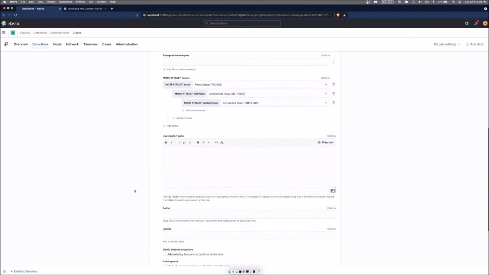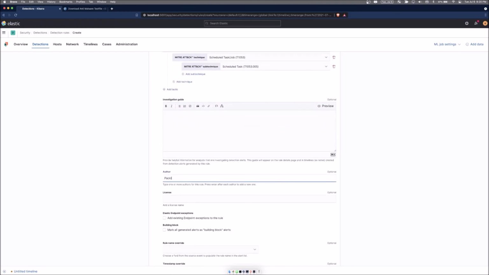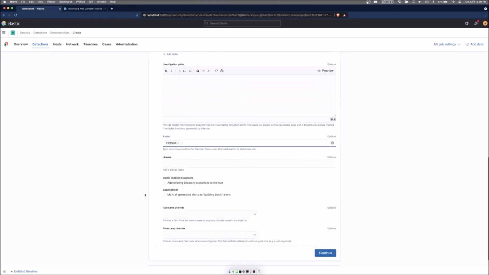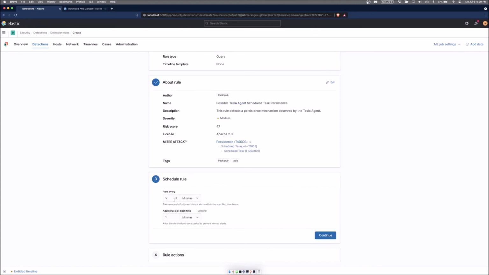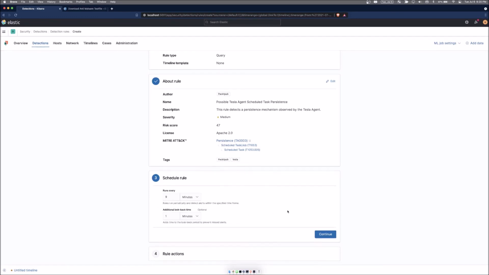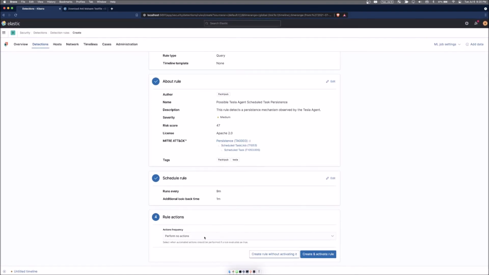We could fill out the investigation guide. Author is Packt pub. We want to schedule this rule to run every 5 minutes. I usually bump this up to 9 minutes, but that's just the way I've done it for a long time. So 5 minutes may be fine if that's how often you want to run it. With a 1 minute look back. And then we don't have any actions to perform, but we can create the rule without activating it or create the rule and activate it.